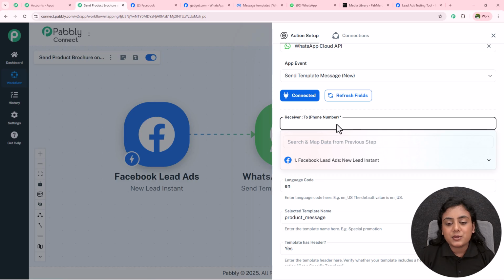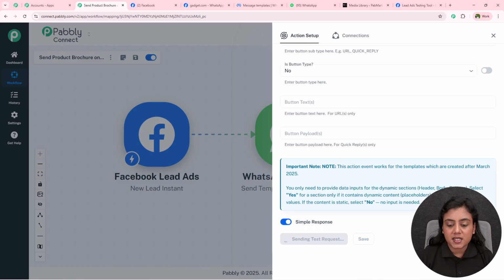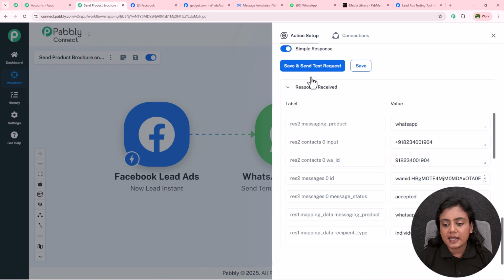So what I will do is, in place of this dummy mobile number, I will add my mobile number and check whether I have automatically received a WhatsApp message or not. And as I'm going to type the number manually, this is not what you should do. You have to map the data of your lead's phone number right over here. So I'm going to enter my mobile number right here, and then simply click on this save and send test request button, and you can see right over here I've received a response. Now this is a positive response.